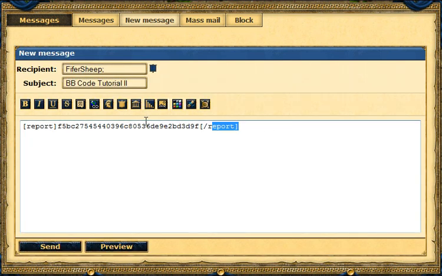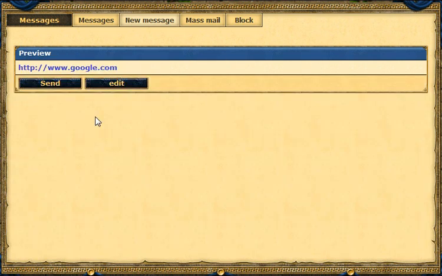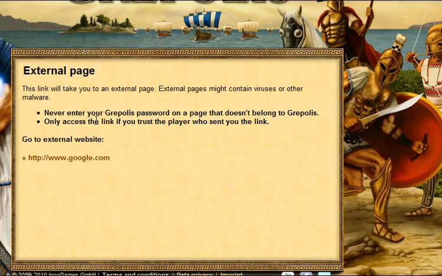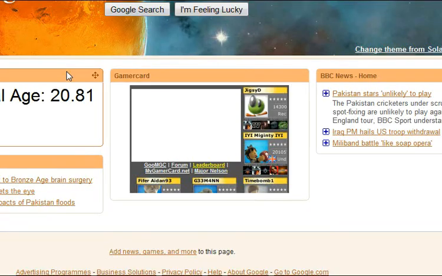The next thing I'm going to talk about is addresses, or URLs. Most people will know how to use the URL, so we'll click the URL button, bring up the boxes. If you type an address, we're going to go with Google, just because it's nice and simple. When we preview, it gives us the address, google.com, and when we click it, it takes us to this page in Grepolis where we can click an external link to go to Google.